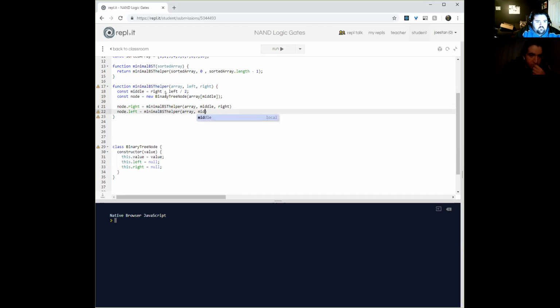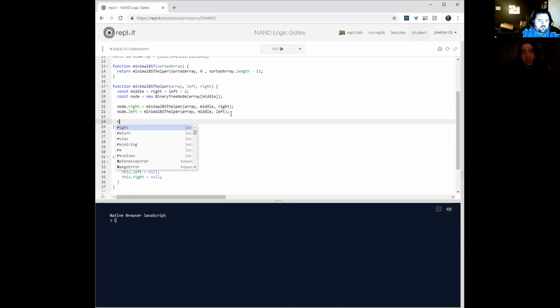We'll pass in a middle and then a left, I believe. So then that's making a node that has a left and right value, a node that has a value, the middle value, right? That has a left and a right value. And then those are each nodes. So those nodes have a value and a left and a right value.